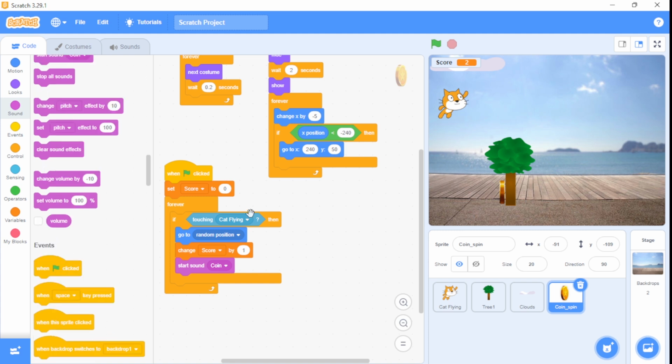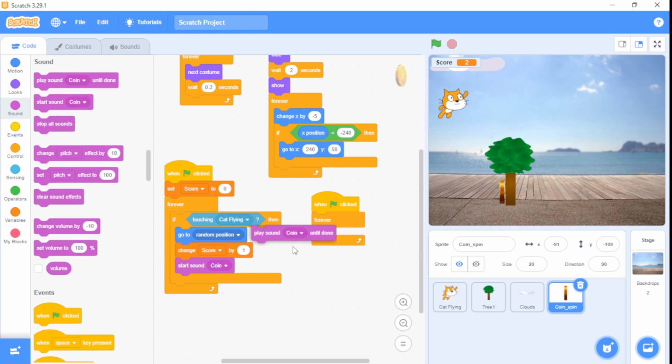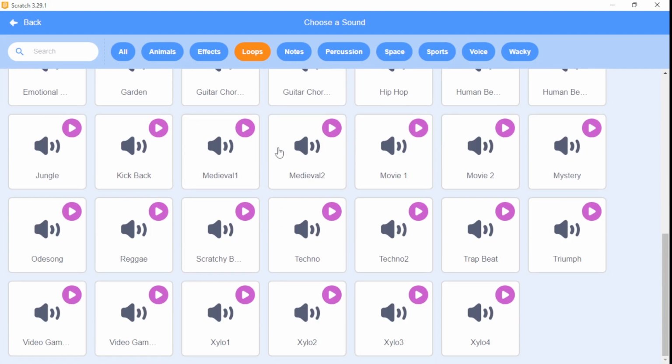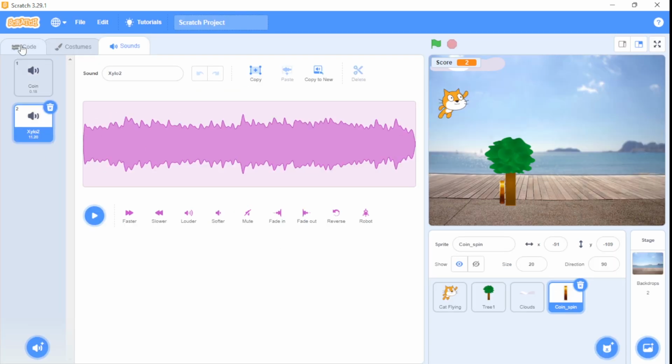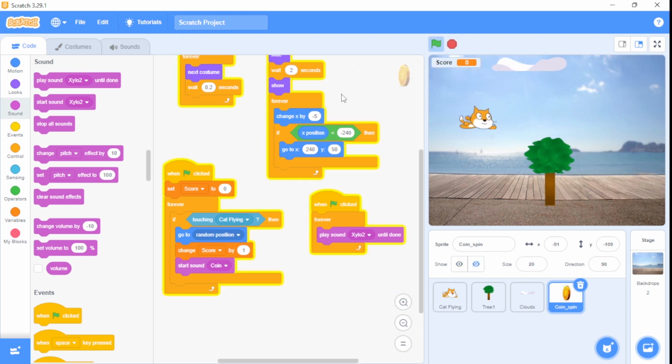Okay, let's have the background sound. How's that? Let's put some background sound. We say when the green flag is clicked, forever. Then we come to sound, play sound until done. Let's go and check. We come to loops, then scroll down here. I use this one, but you can choose the one that you prefer. So we'll come in and say play Xylo2. So let's run again.